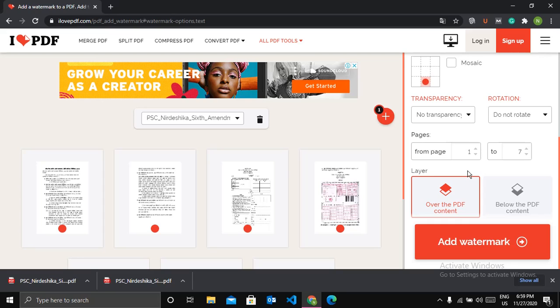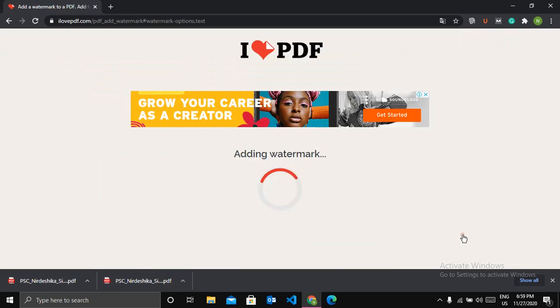And at last, you can choose the layer of the watermark, either over the PDF content or below the PDF content. So I'm going for below the PDF content, as the watermark does not cover the content of the PDF file. So after setting up all the things, click on add watermark.